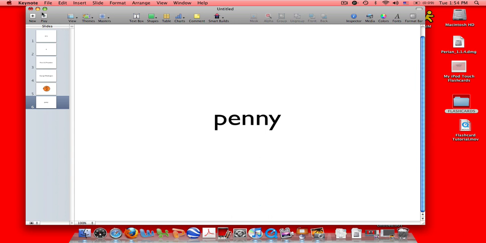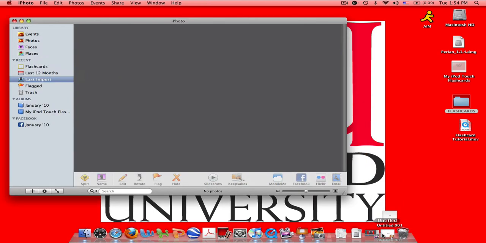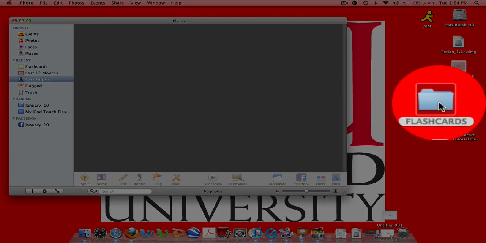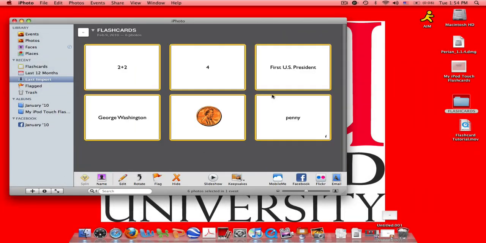You can now minimize Keynote and open iPhoto. We will click the flashcard folder and drag to add to iPhoto. Click and drag. Your images should show up highlighted under Last Import.